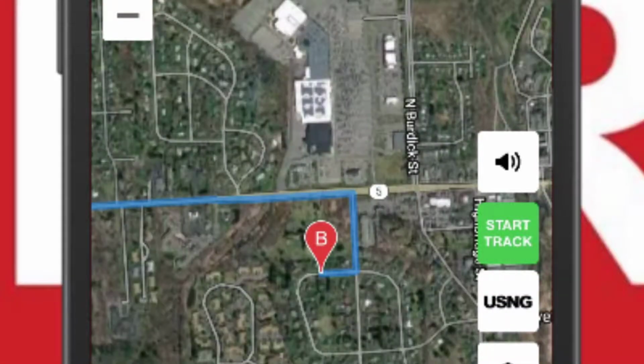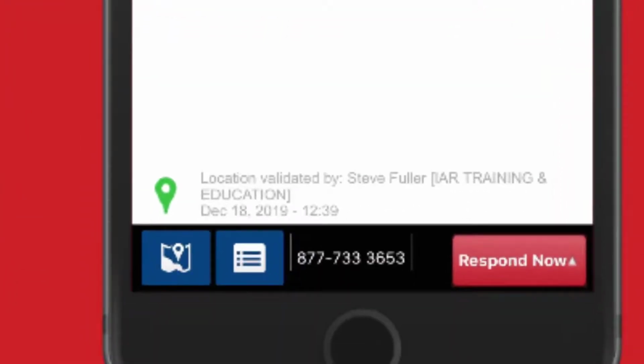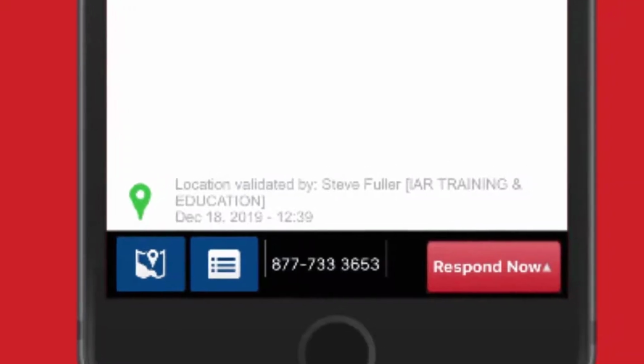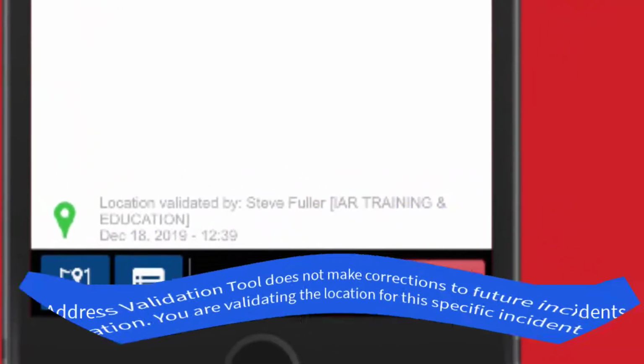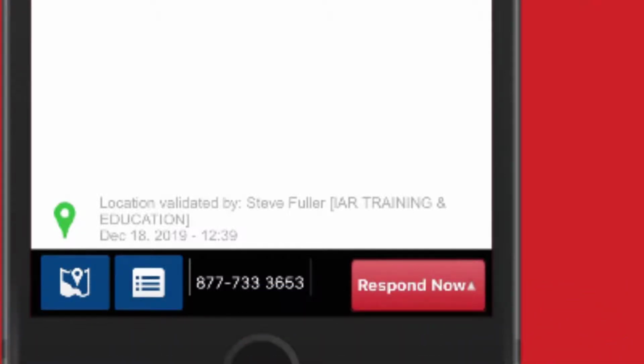After I select Validate Location, point B has now moved on the map to the location that I have picked with the Validate Location tool. Now if we go back to my incident details, you'll notice at the bottom of the screen that I have validated the location and the teardrop is now green. The address validation tool does not validate locations into the future. It only validates this incident's location so that my first responders can be mapped to the right place.